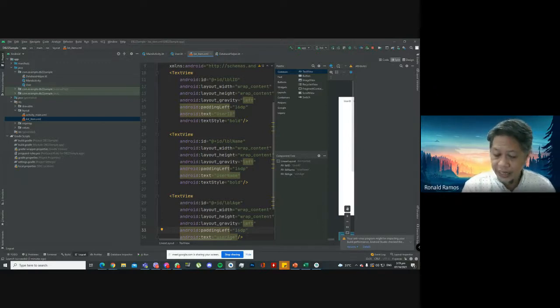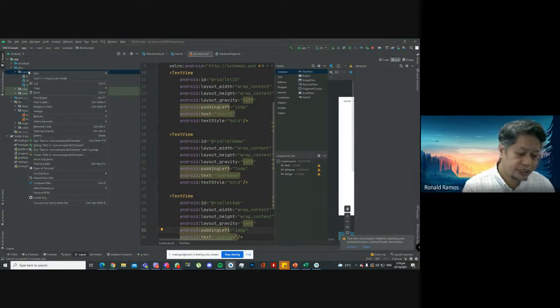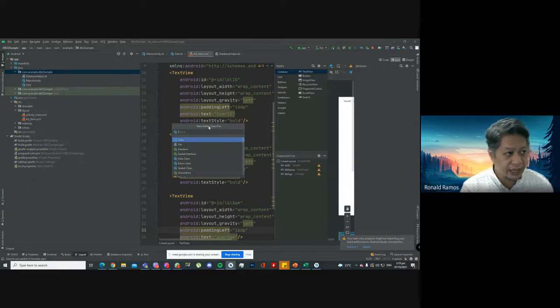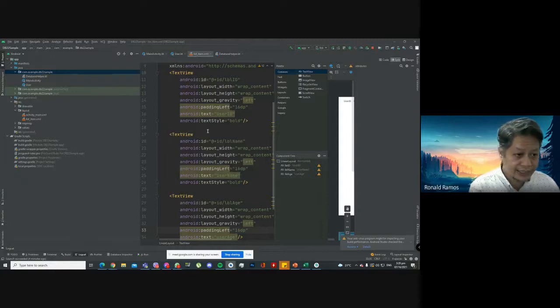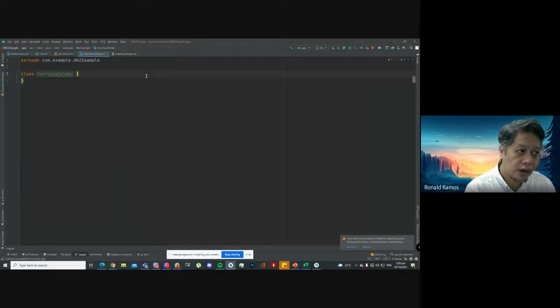The second one is our view holder. So again, yung view holder, it's used to connect the controls, in this case, three text views, to the code para pwede mo siyang manipulate. So I'll create another Kotlin class and then I'll name this Kotlin class as user view holder. So this should be a Kotlin class. And it's pretty empty right now. If you have the code up from Neo, you can make use of that.